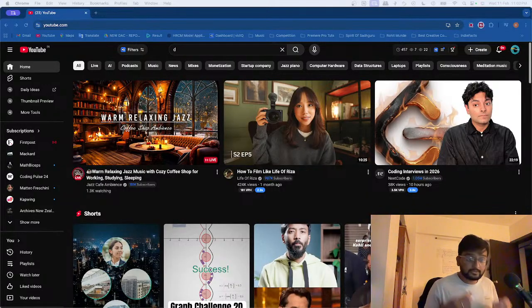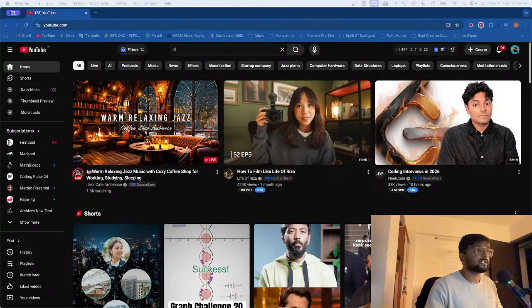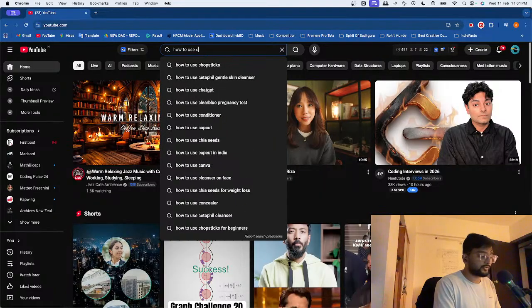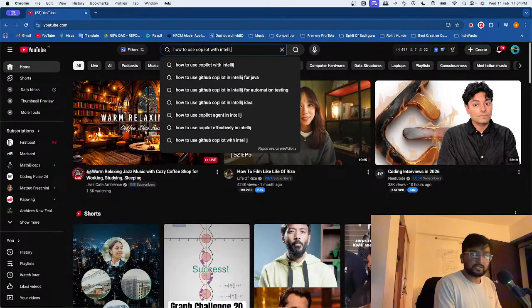Sorry again. So this is what I was searching. How to use Copilot with IntelliJ.